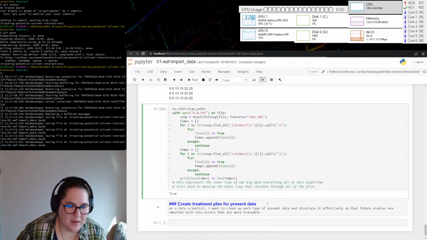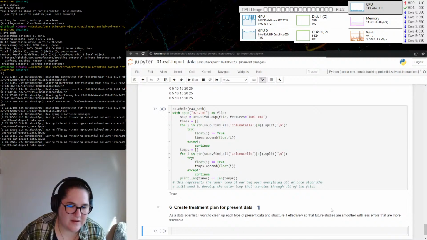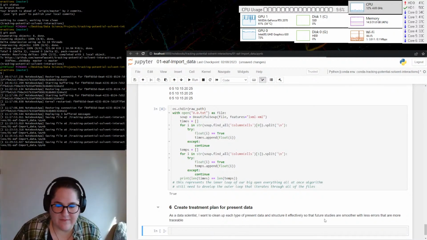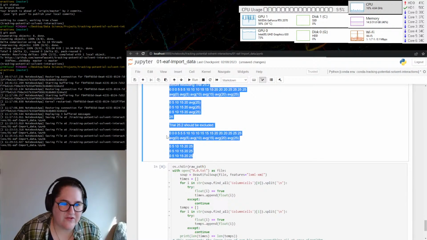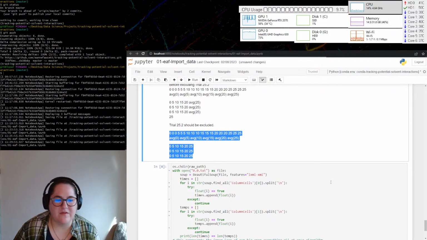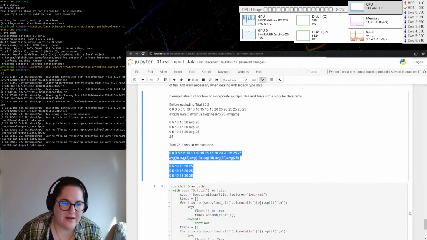Okay. But today I want to work on pulling all of the data into the workspace. And so we moved this create plan for present data. I want to clean up each type of present data and structure it effectively so that future studies are smoother with less errors. So that's kind of what we're talking about here is, which structure are we going to use? Are we going to use everything right next to each other? Are we going to use a multi-array? What do we want to use? So that's going to come a little bit later.